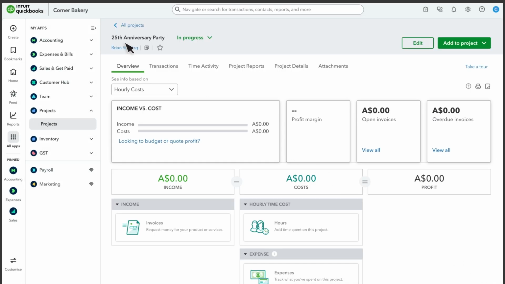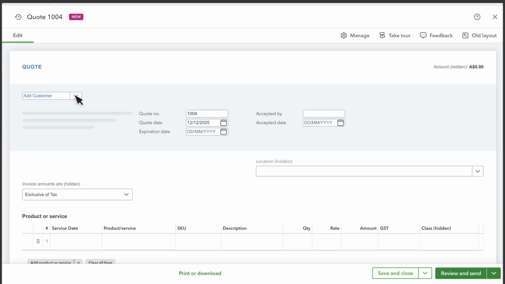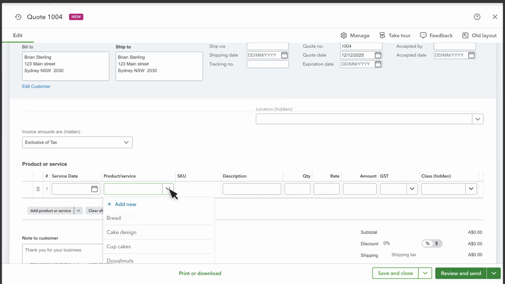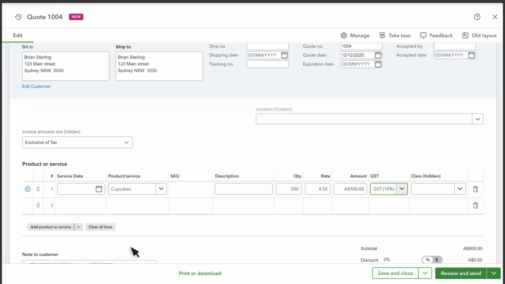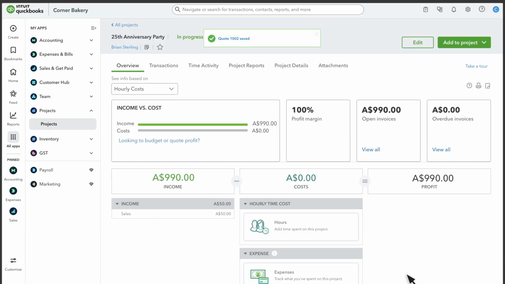Now you've set up a project. There's no information in here yet, but that will change as you record transactions. As you record new transactions, like quotes and invoices, select the project from the Customer field. Then fill out the rest of the transaction like you normally would. Select Save and Close.